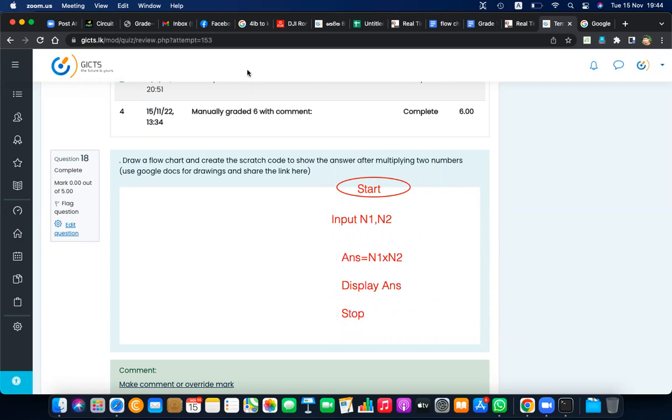Symbols need to be added. Start and stop symbols are ellipses. Then the inputs and outputs are having parallelogram. This is input, it's a parallelogram. It's output, it's also a parallelogram. This is a square. So this is the flow chart that you need to draw.